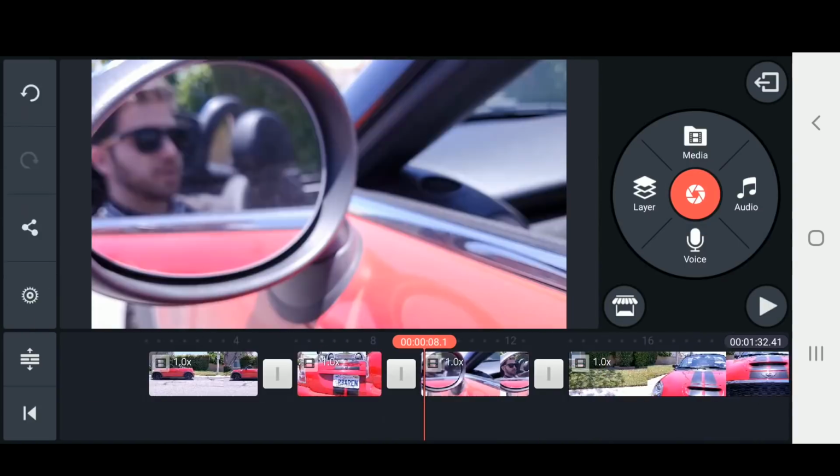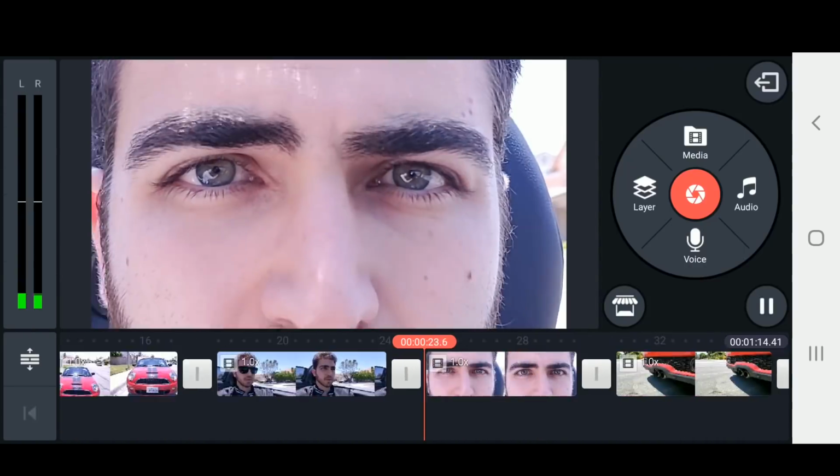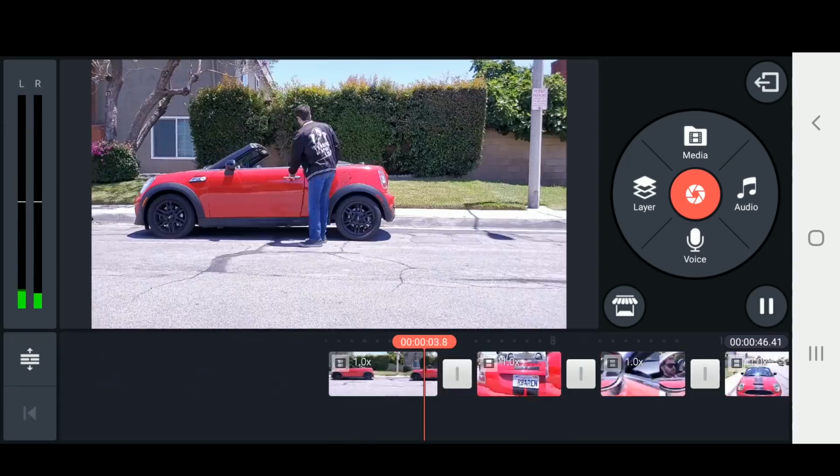Alright, now that everyone's a professional, I'm just going to fast forward this part. All I'm doing is trimming the beginning and ends of all the clips.